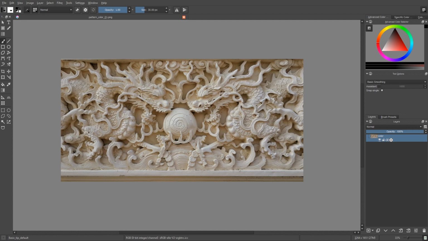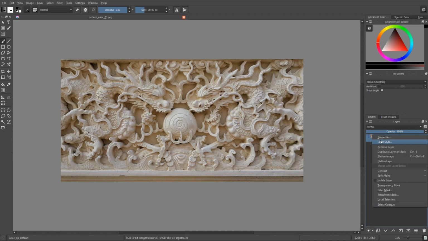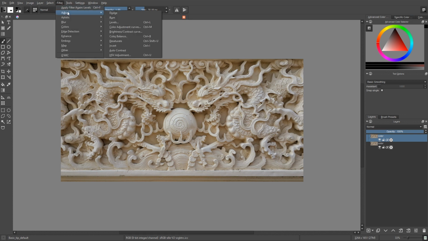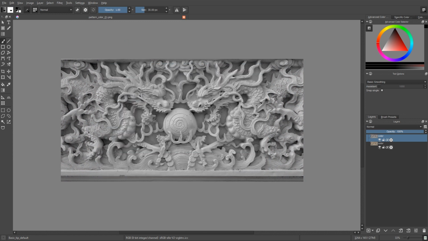So let's get started with launching Krita, and we have this kind of a dragon texture here that I found on Pixabay. Let's duplicate this layer by right-clicking on the layer and pressing duplicate. I'm gonna go to filters, adjust, desaturate. We're gonna make a depth map out of this image. So click OK, and what we need to do is first, of course, rename this layer to something like displacement.